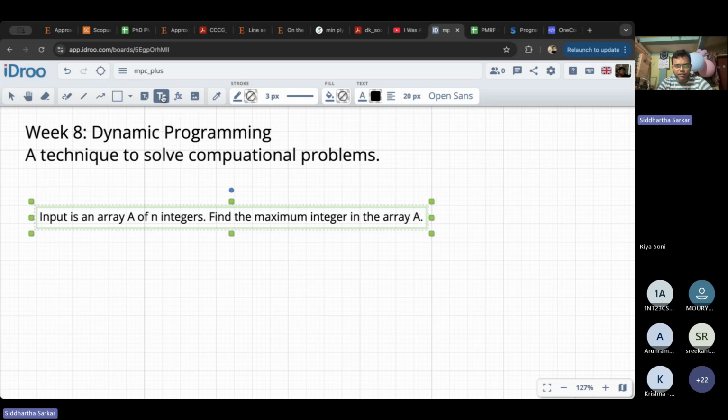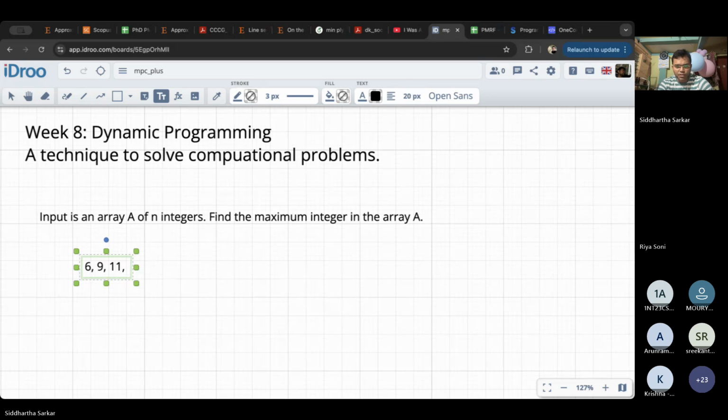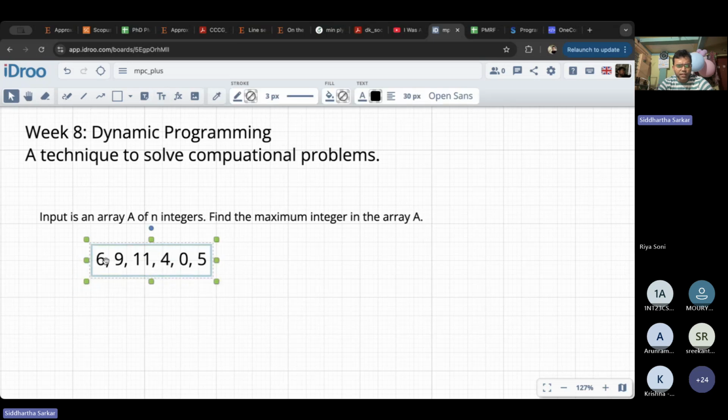Let me take some concrete numbers. 6, 9, and so on, comma separated. Let's say so many numbers are sufficient. So I give you array A. This is array or list, it doesn't matter.